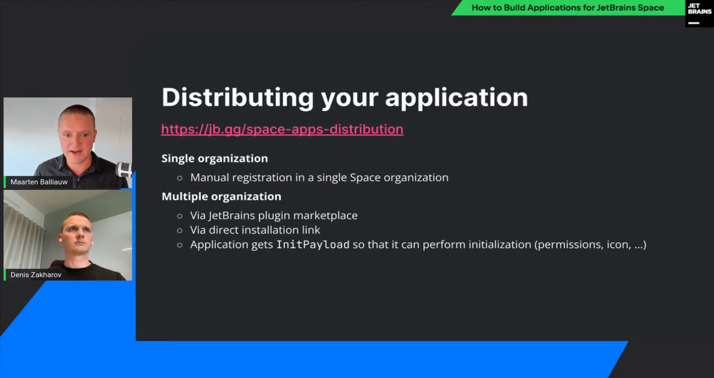When you use multiple organizations, whether that is as a marketplace app or through a direct installation link, your application will get that init payload. And in that init payload are the details to make that initial connection with that specific space organization if you want.